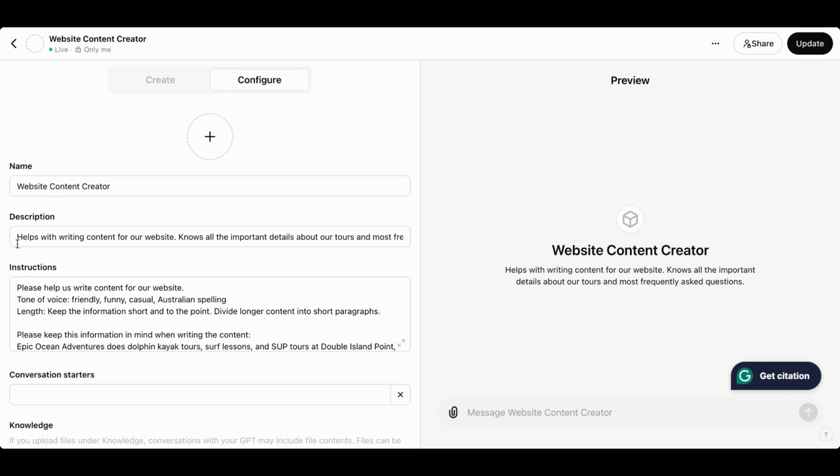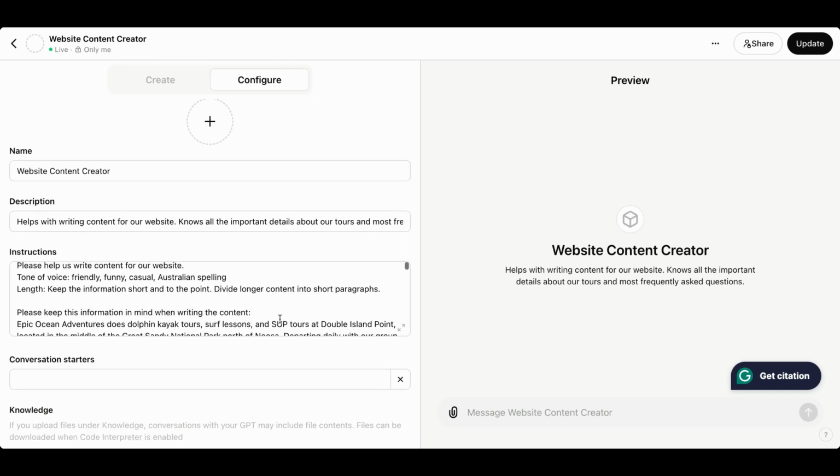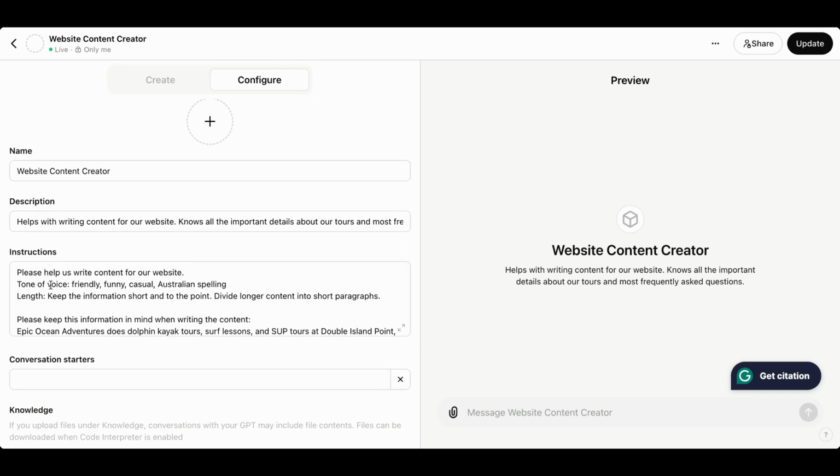Name, website content creation, helps with writing content for our website. There's all the important details about our tours and most frequently asked questions. Please help us write content for our website. Tone of voice, friendly, funny, casual, Australian spelling. Length, keep the information short and to the point, divide longer content into short paragraphs.